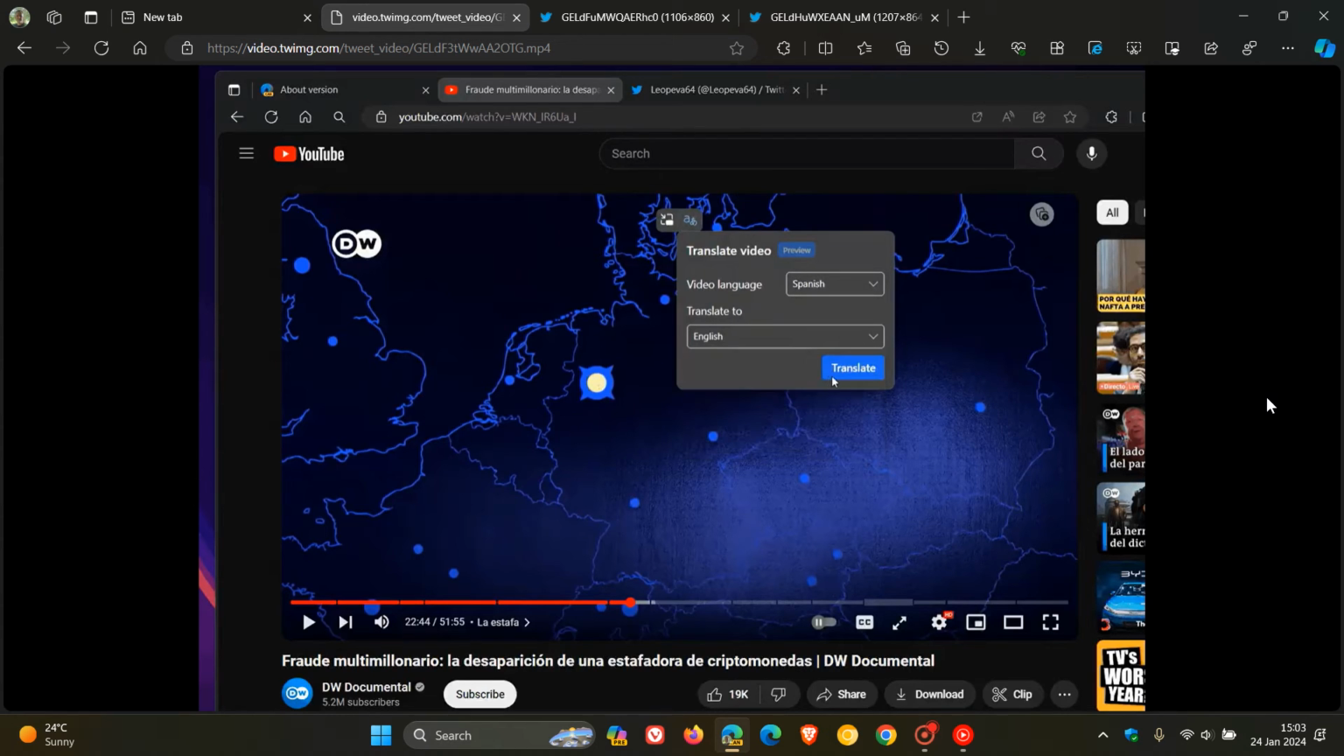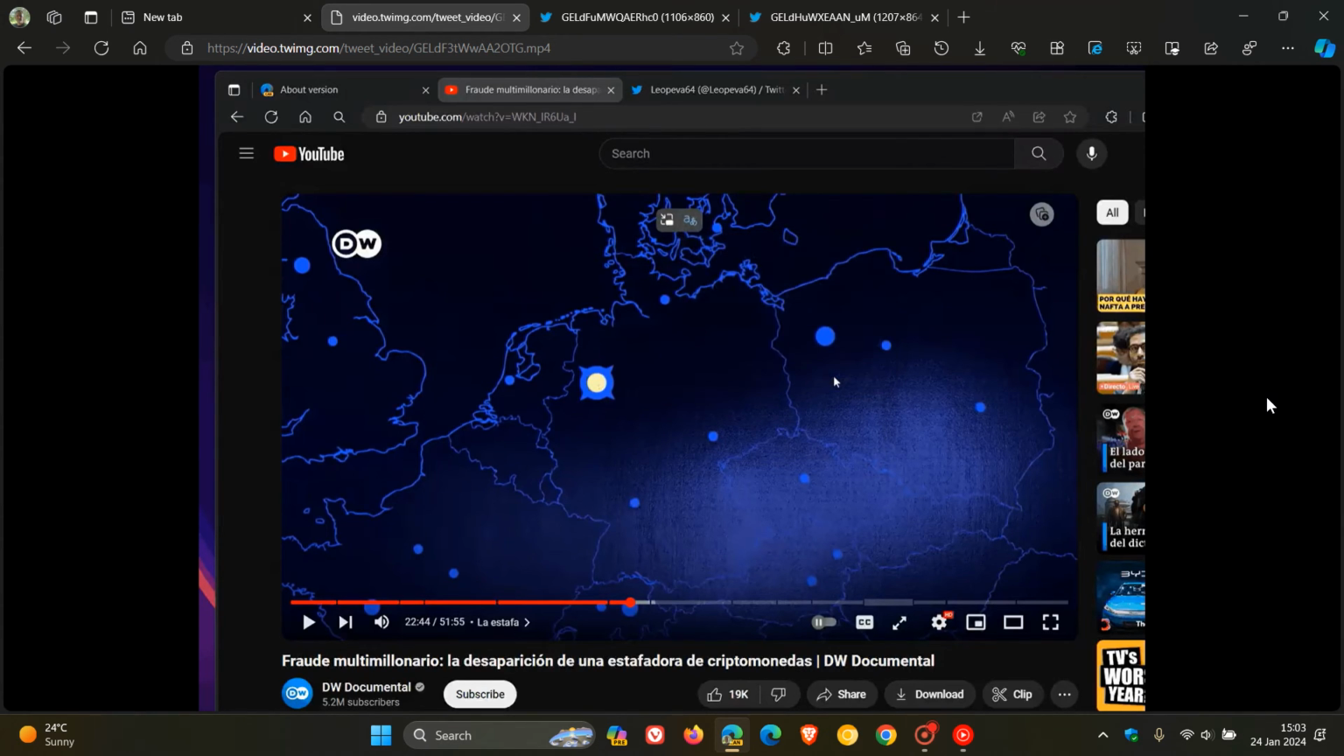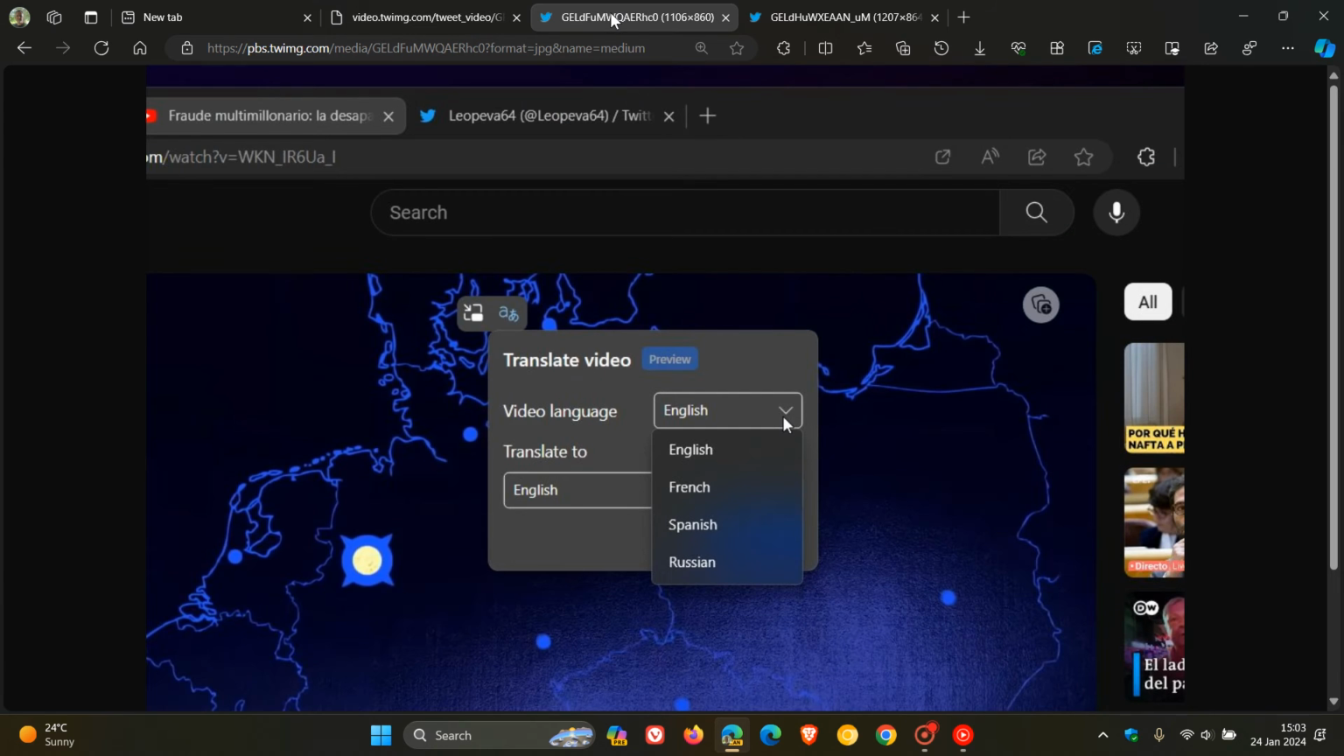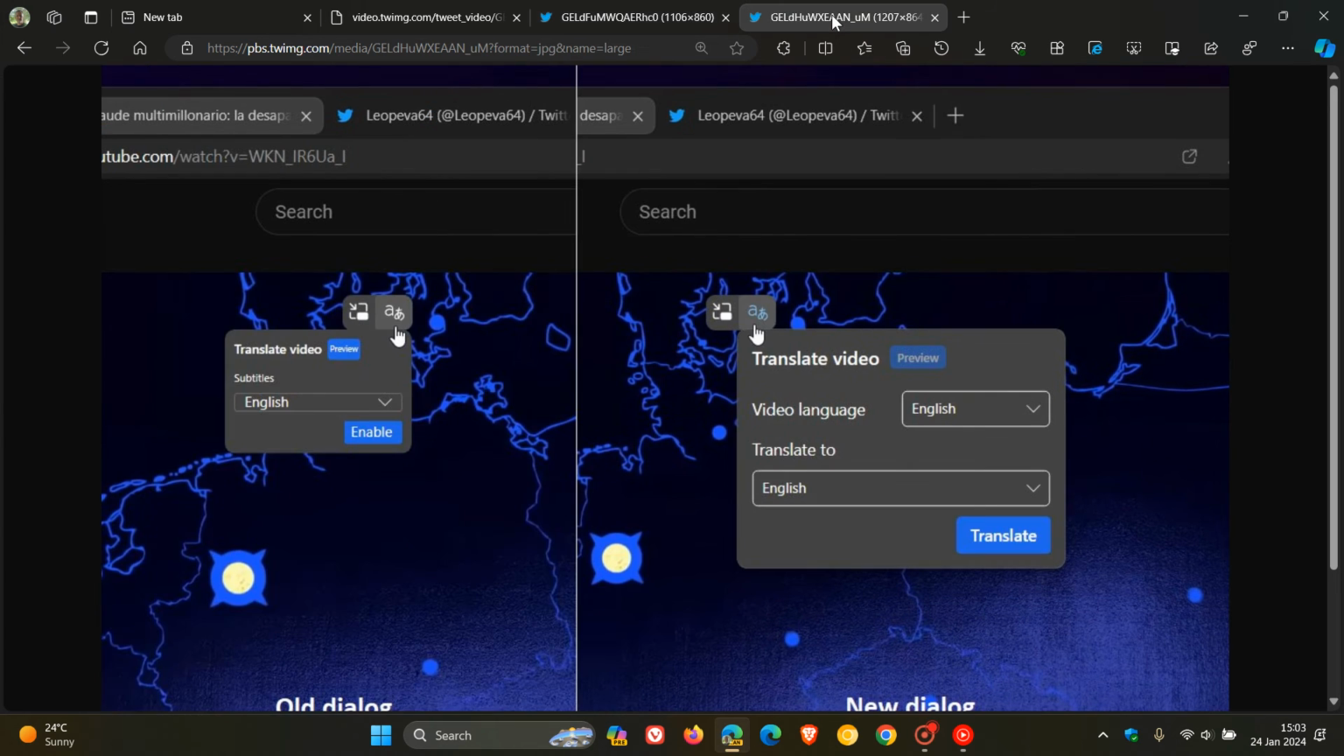So that's a bit of an upgrade from the previous dialog that Microsoft was testing, and this is just a close-up of the new combo box to choose your translation language. And here's a comparison between the old dialog. This is how it looked. And here we can see the new dialog. So the left one's the old, the right one's the new.